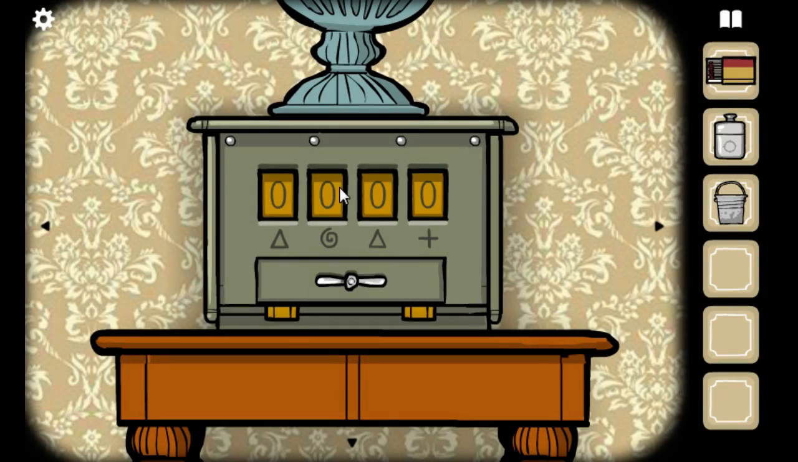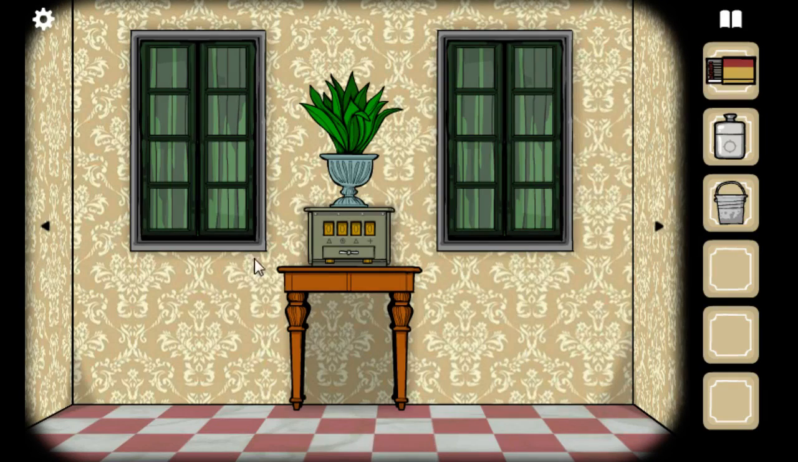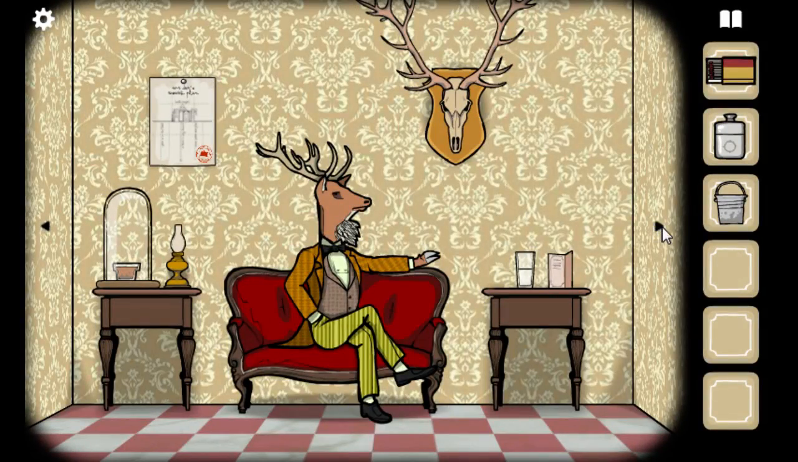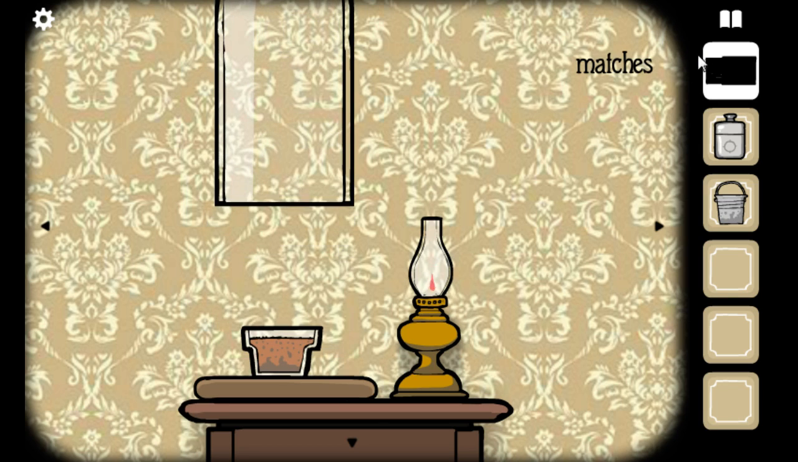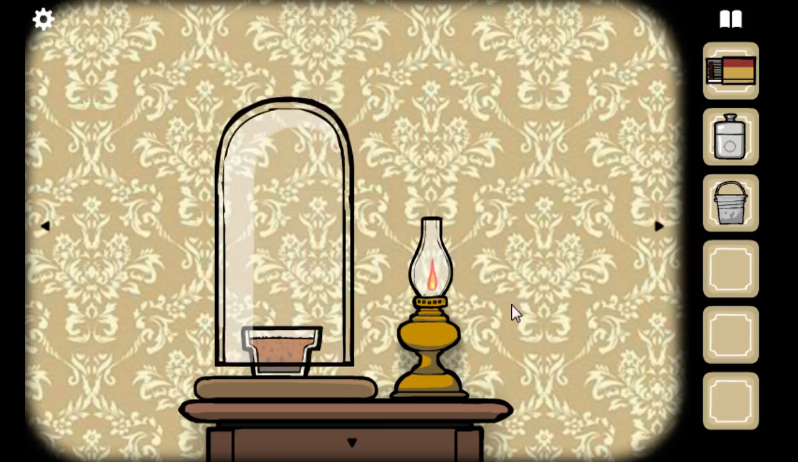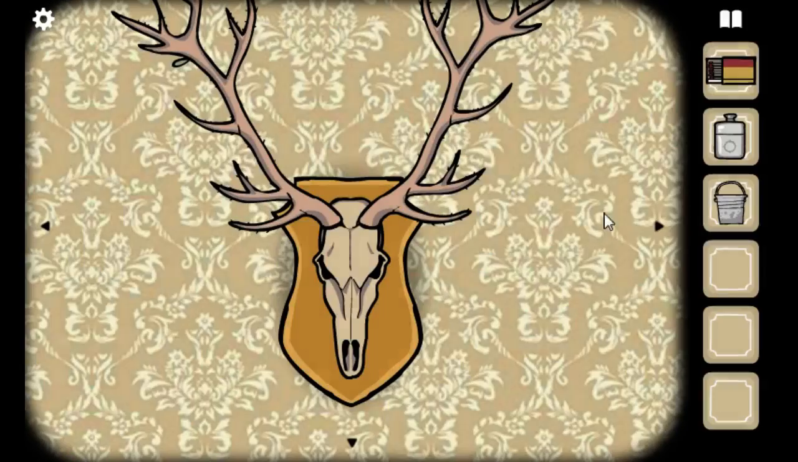Oh, okay. So I need to figure out how much each of these symbols weigh. So this weighs 1. And then we'll go back over there. Just light everything. Can I hang this here? No. Okay, nope.